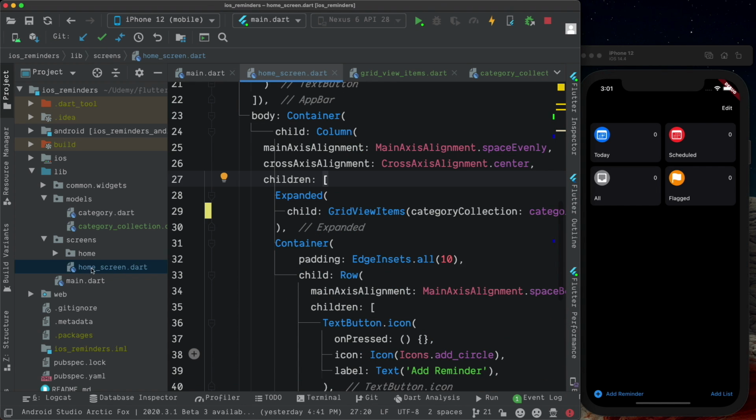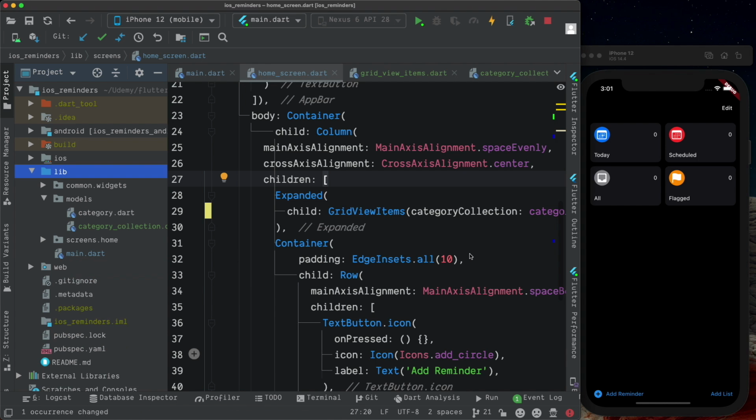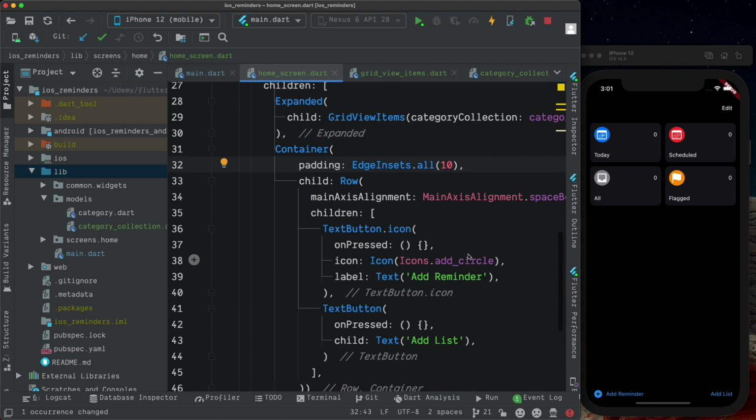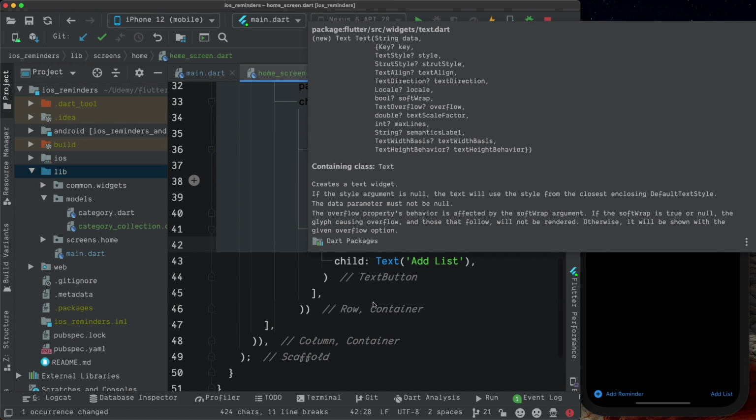And now that we have a home folder, we'll select our home screen file and move it into the home folder. Clicking on refactor is going to refactor all the imports for us automatically. Lastly, we'll remove this container which is at the bottom into its own file as well.